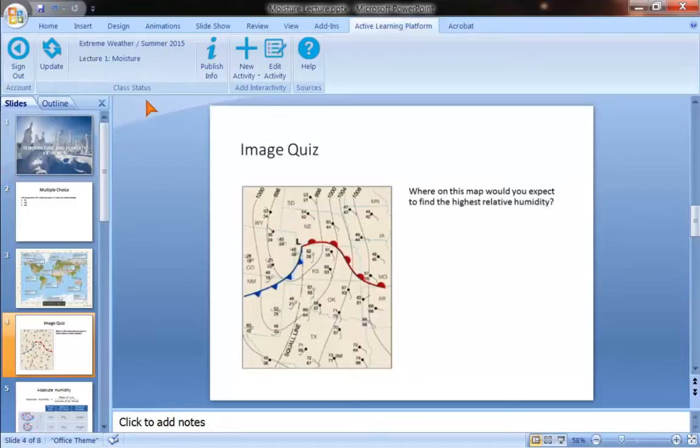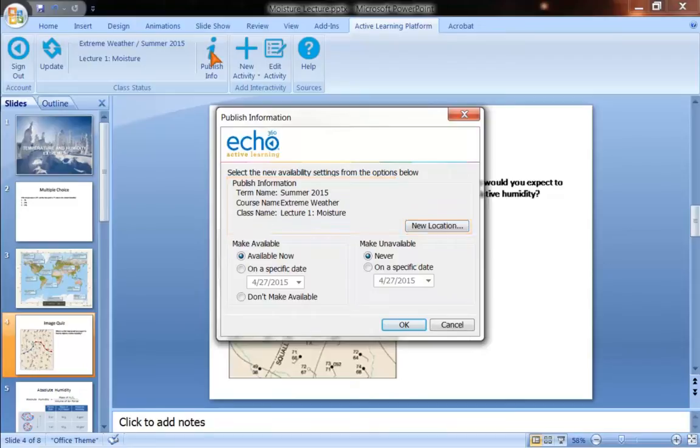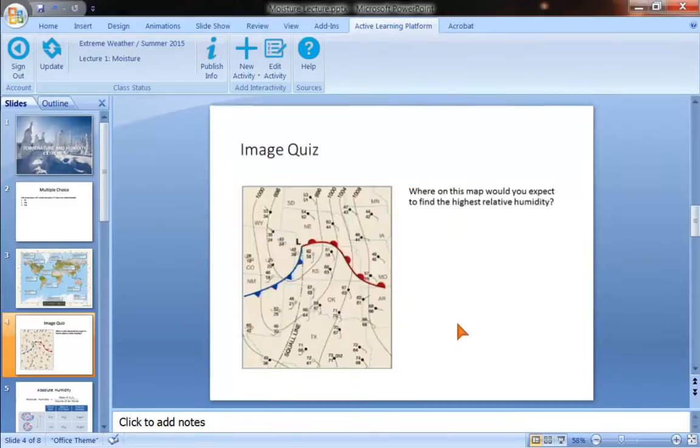To repurpose a presentation to an additional class, add the presentation from the Active Learning Platform library. Click Publish Info to view or change the publish location or availability settings. Presentations published from PowerPoint to the Active Learning Platform can only be modified and updated from the PowerPoint ribbon. Click Update to apply any changes to the presentation in the Active Learning Platform.